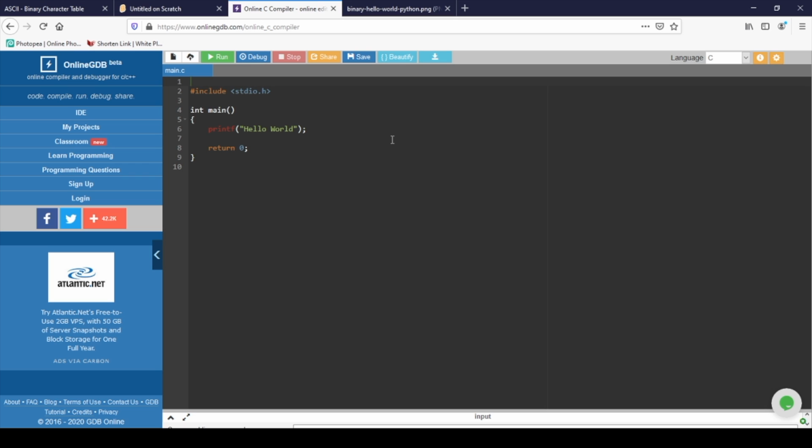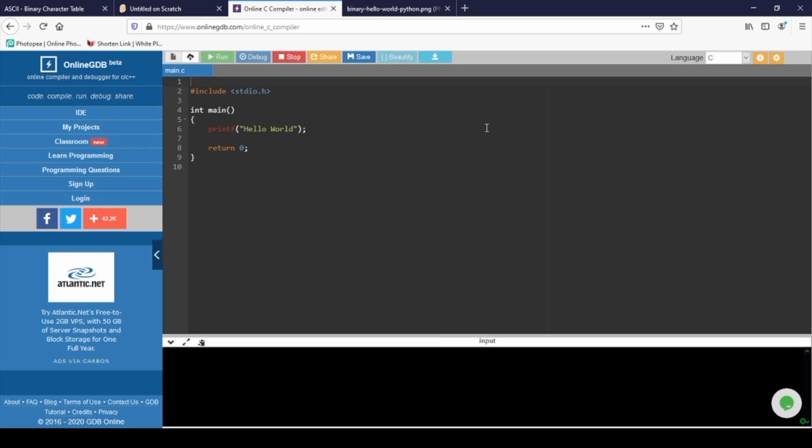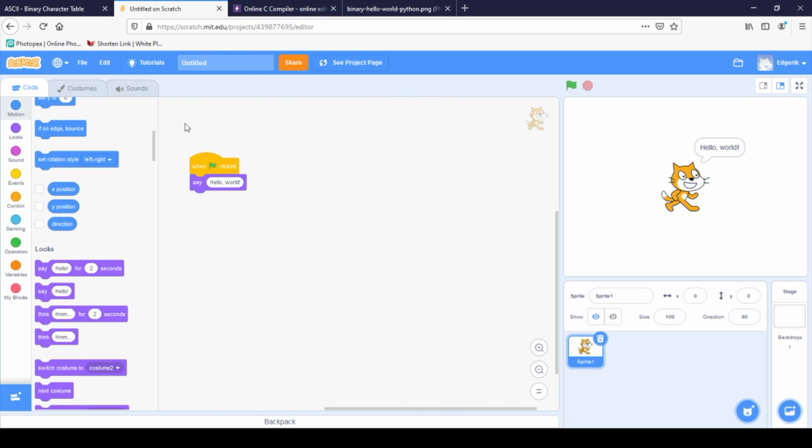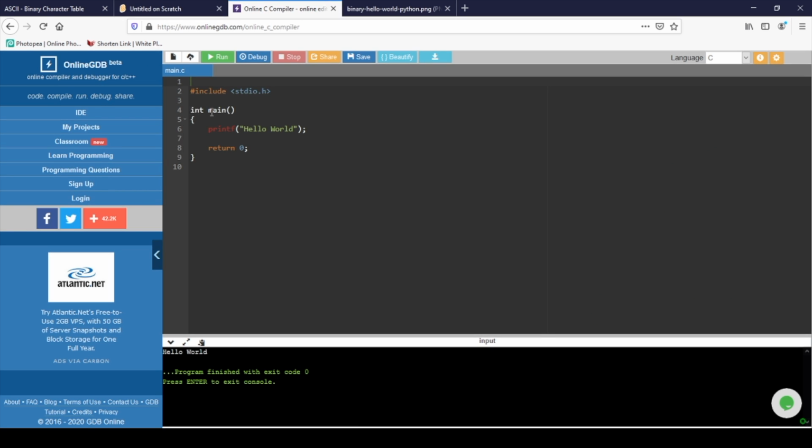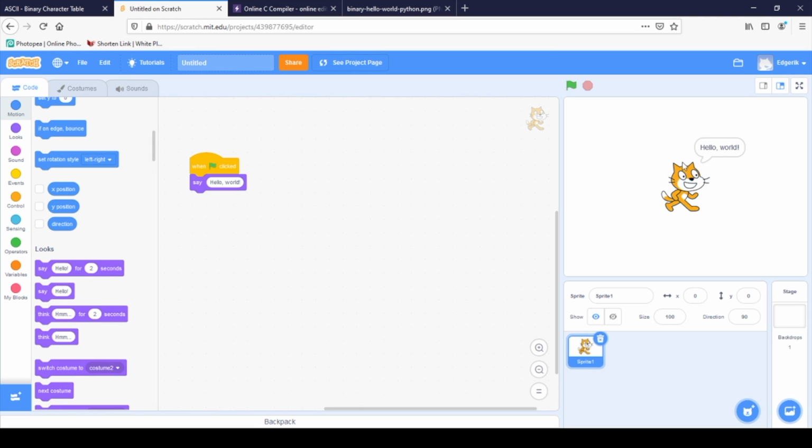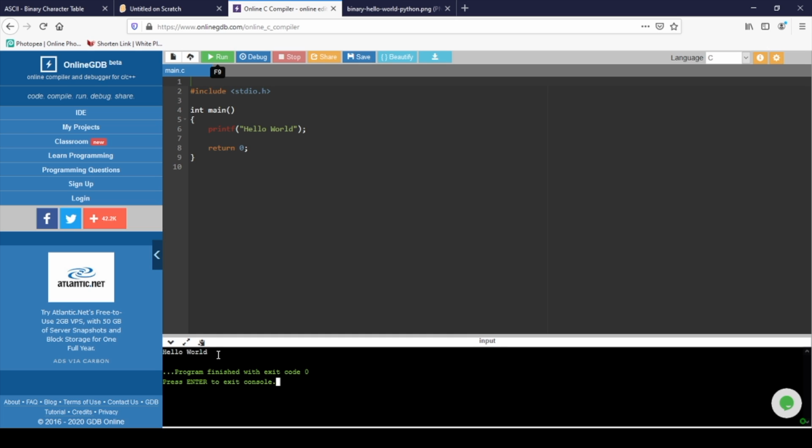This is written code where if I run this, clicking on the green run block, it's going to compile my program and poof, hello world. Not as cute as the cat saying hello world, but pretty much the same thing. But both of these are examples of what humans see. A human sees these blocks and puts them out there. A human writes this code. A human sees the cat read hello world, and a human reads hello world down here.